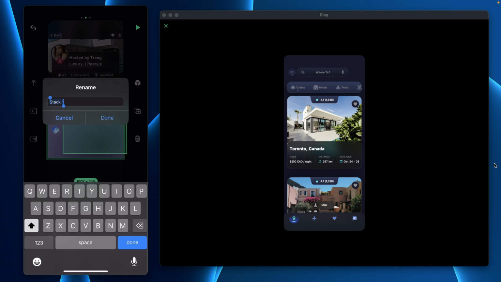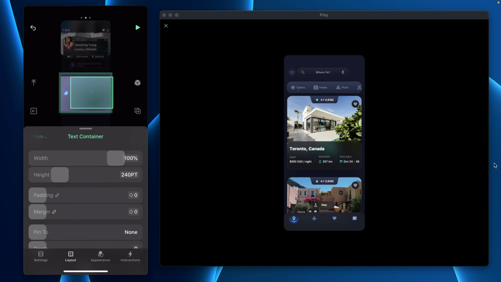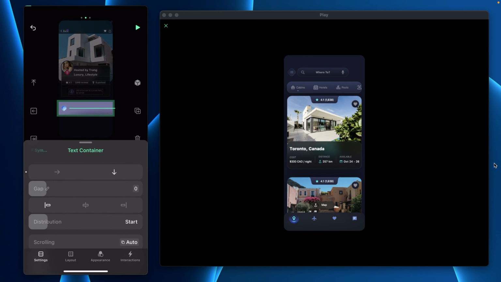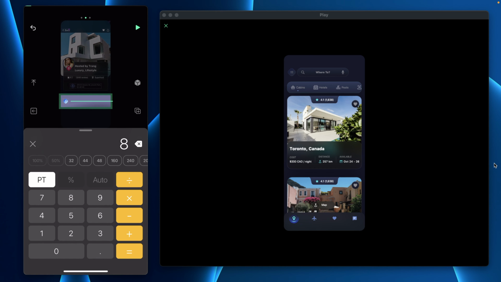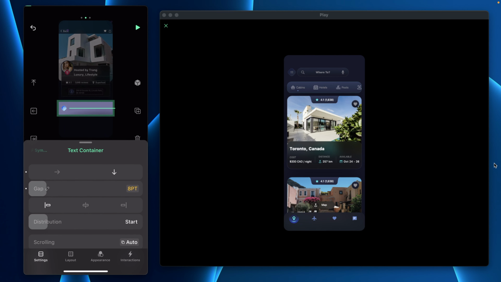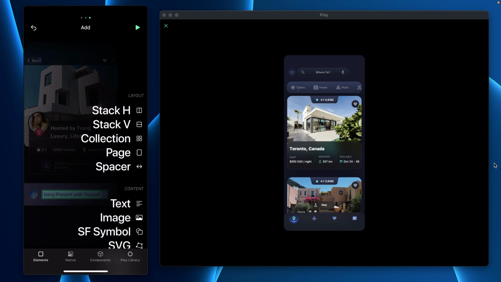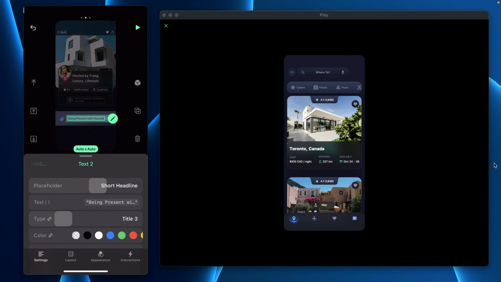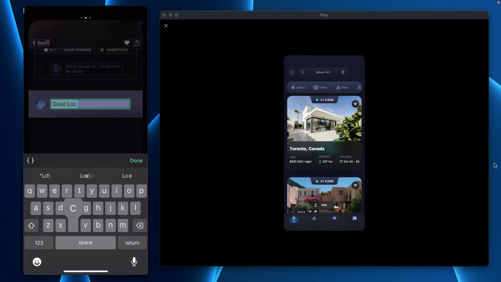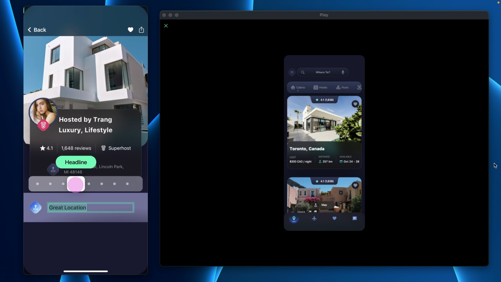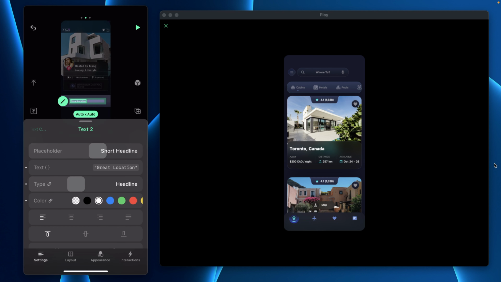Rename this stack to the text container. Set the height to auto. In settings, set a gap of 8 and the width to fill width. Then in it, let's add a text. The text is great location. The type is headline and the color is white.